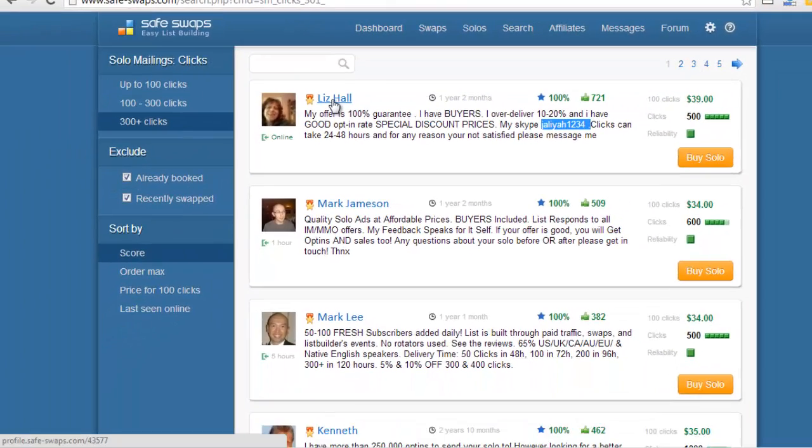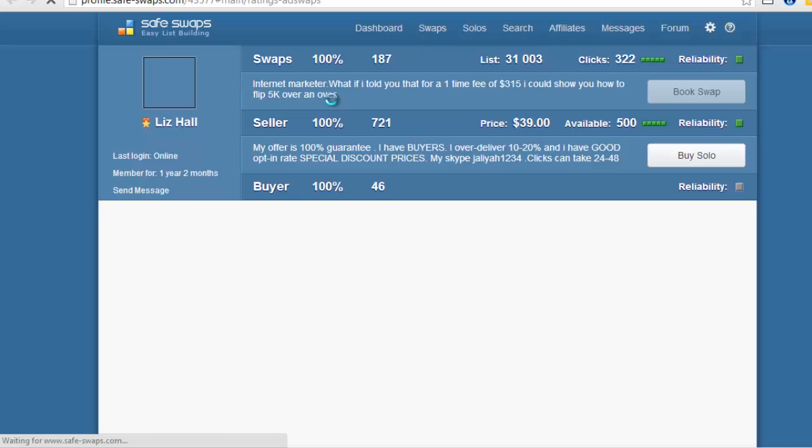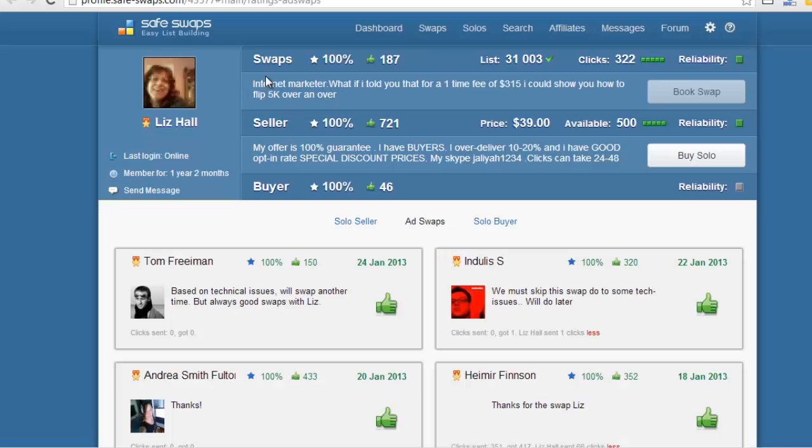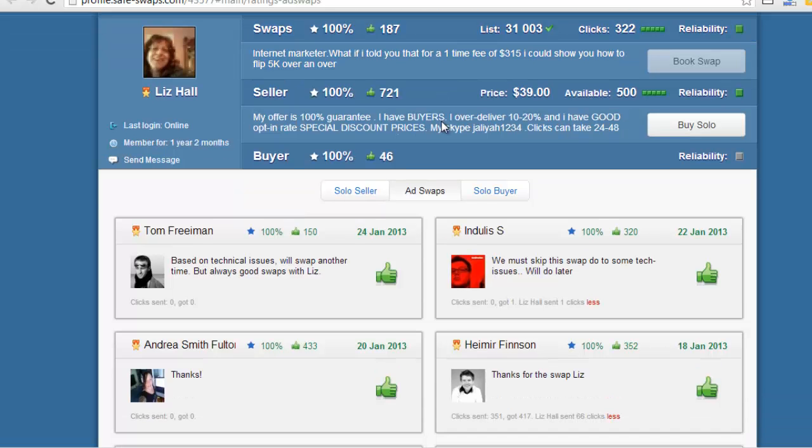So basically you want to click on their name. It's going to take you to their profile page. Now the top part here is basically for swaps. That's if you have your own list and you want to swap subscribers and send solos to each other's list, which is not what I'm here to teach. I'm here to teach you, if you were a BIM affiliate or an affiliate of any product, and you just want to buy. So you want to go to seller here and read this.